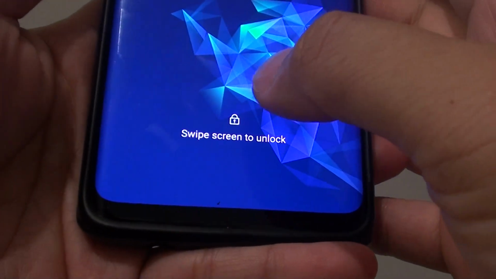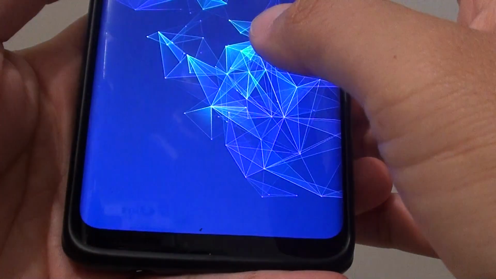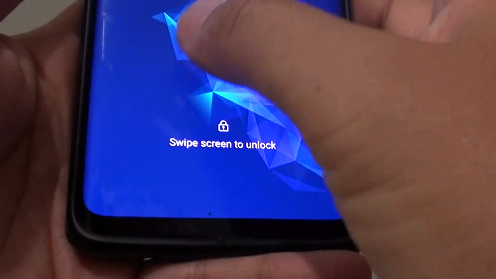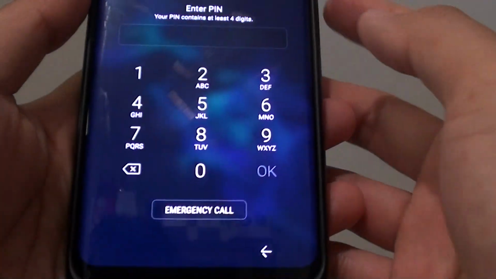How to bring back the phone app download on the lock screen on the Samsung Galaxy S9 or the S9 Plus. So if the phone app download shortcut has been missing from your lock screen, here's how you can bring it back.